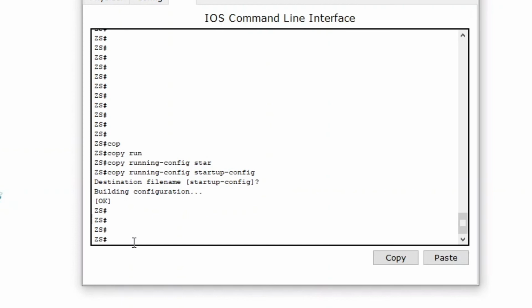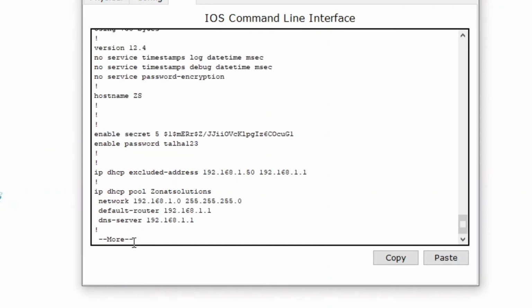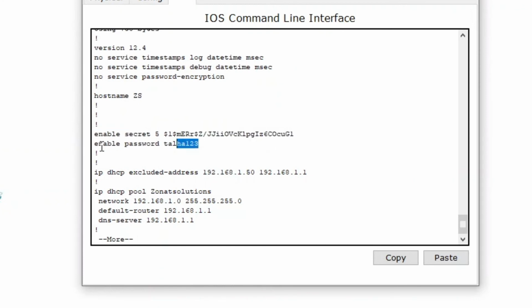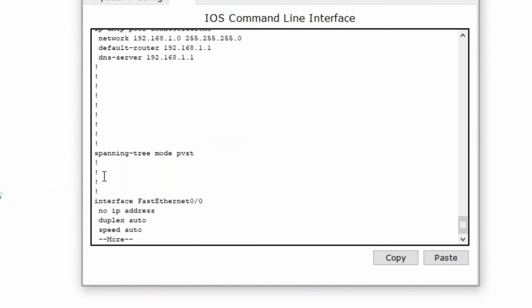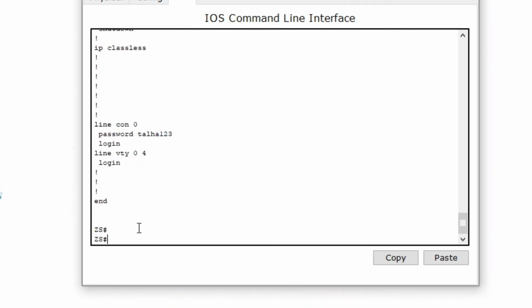So now we can see show startup, and it should show me, see there is enable secret and there is enable password, and it should be on the line 0 as well. And what is the benefit of that?